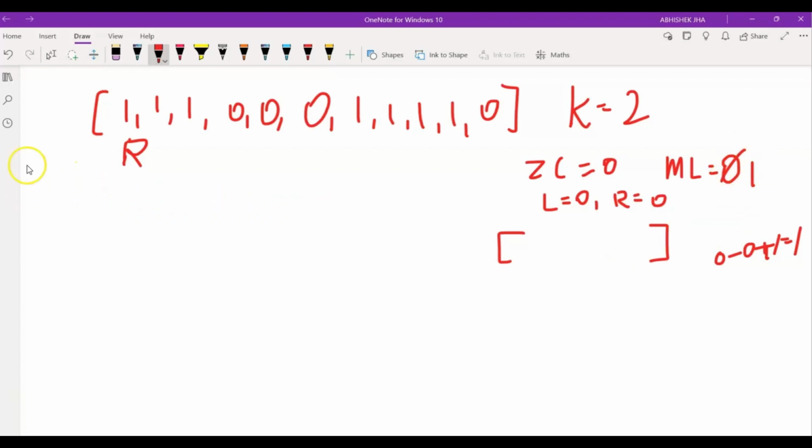And next we'll move our right pointer to the next index. Here the current number value is 1. So zero count variable remains 0, and the window size gets updated from 1 minus 0 plus 1, that is 2. So the window size is 2, and the max length value updates from 1 to 2. We'll move our right pointer to the next index. Again the current value is 1.